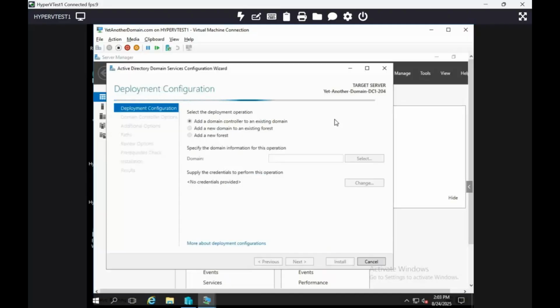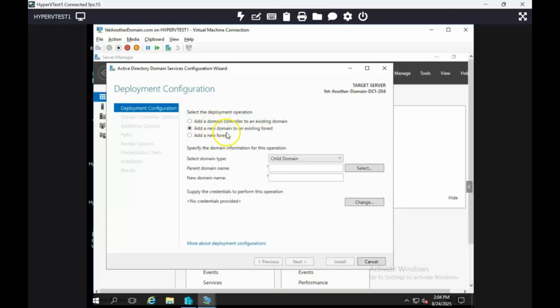Again, we're gonna promote. So we're adding to an existing forest and existing domain. The forest name is otherdomain.com, and the name of the root domain is also otherdomain.com. So we're picking the tree domain. Forest name is otherdomain.com. And now we're going to use the same name, which is yetanotherdomain.com.